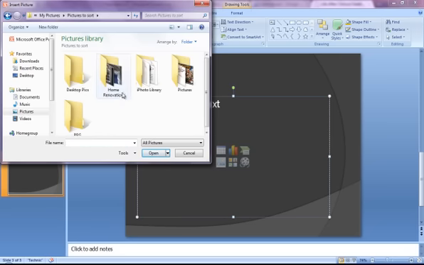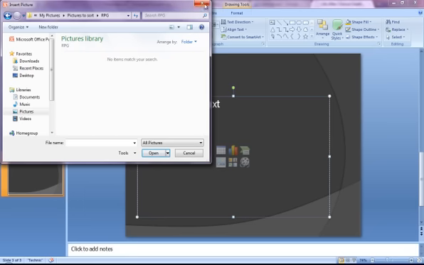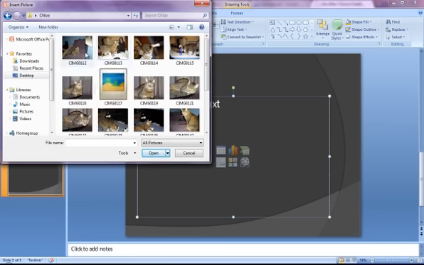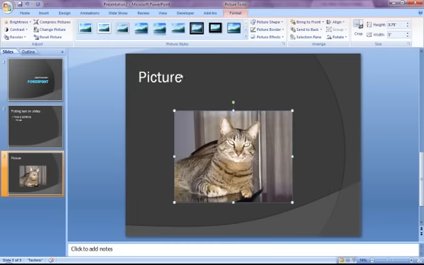Now, I have a lot of different pictures to choose from, and I'm going to actually pick a picture that is on my desktop of Chloe, who is my cat. And it puts the picture right in there.